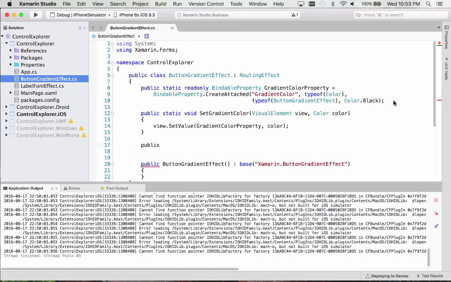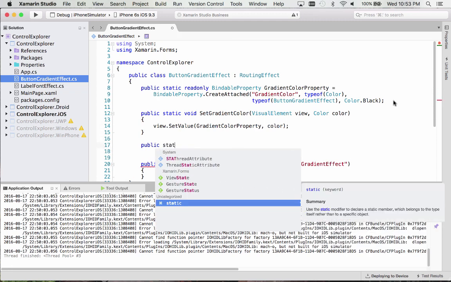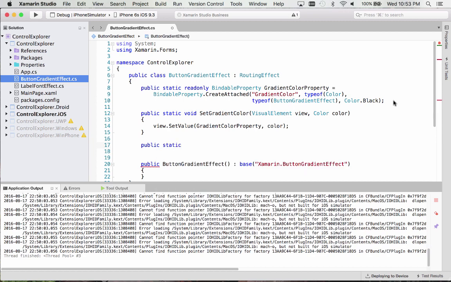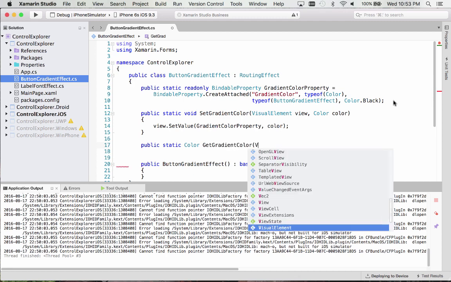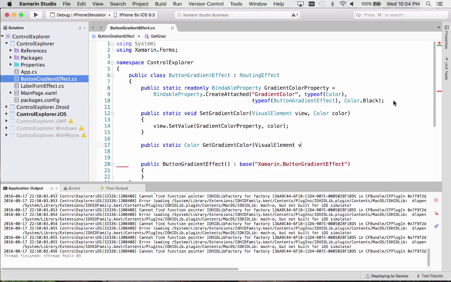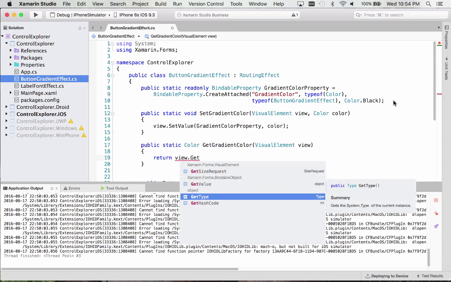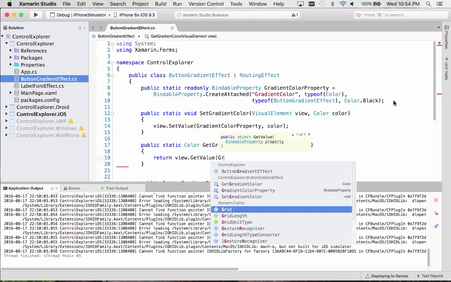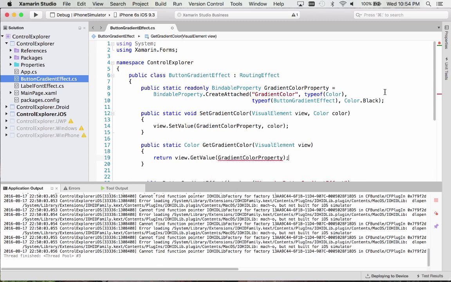Now let's create our getter method. Again, it's going to be public. It's going to be static. And this time it's going to return the color. Again, that's the Xamarin.Forms Color. We'll call this GetGradientColor. And we'll take a VisualElement again. Now we're going to call view.GetValue this time. Get our GradientColorProperty.